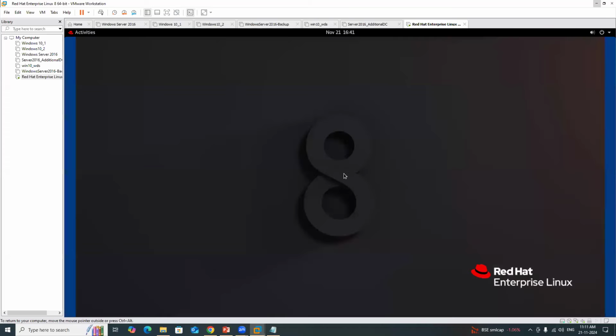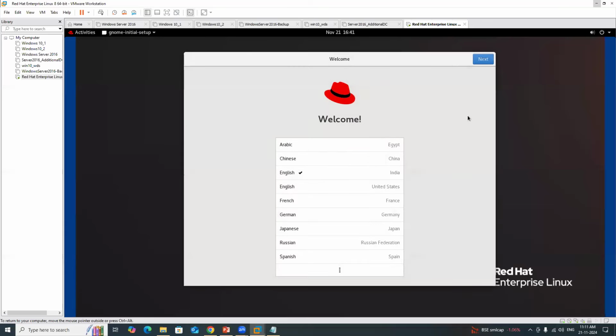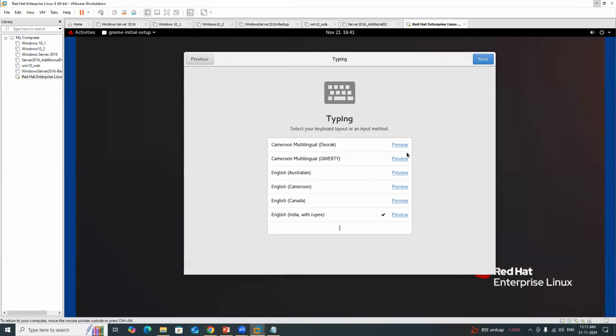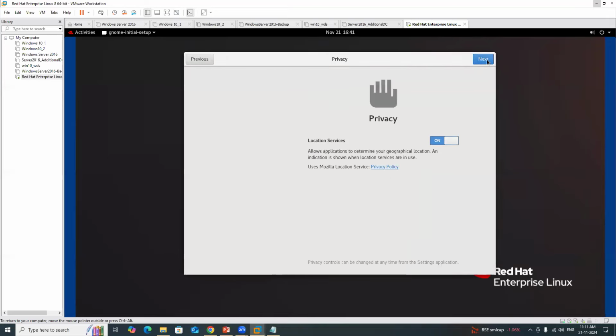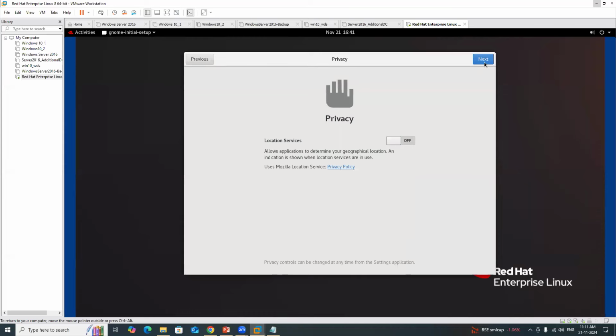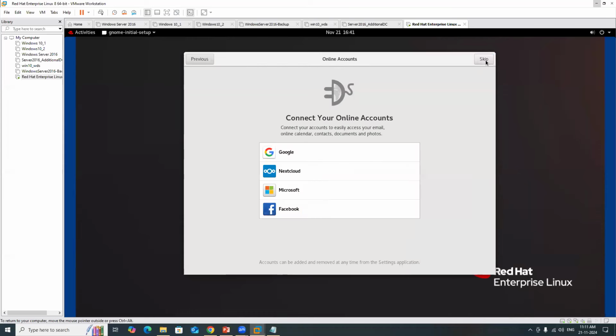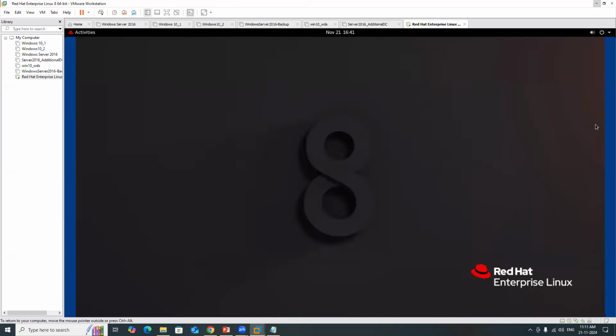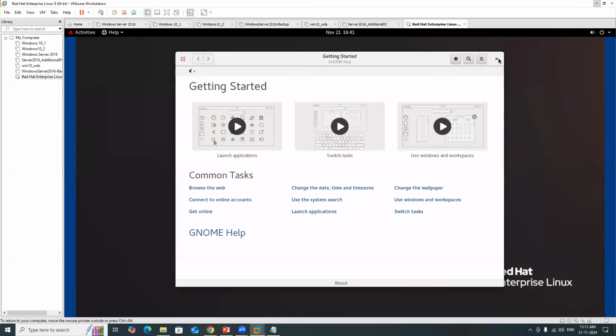Let's wait for the Red Hat Linux to get started. You can see this is the dashboard, this is the desktop. Select the language, English, and click on next. Location, we don't need any location. Click on next. Skip. Start using Red Hat Linux. Perfect. Close this.